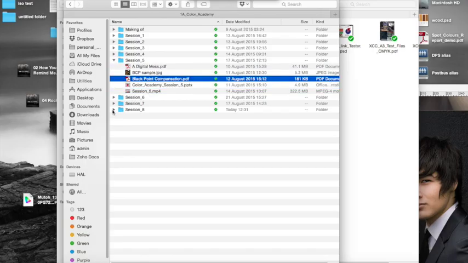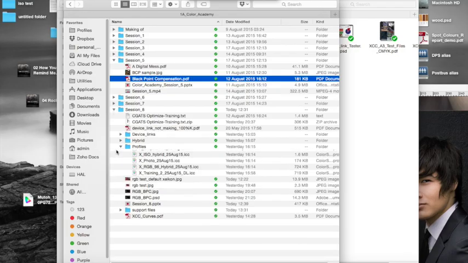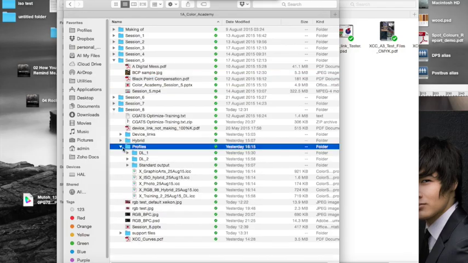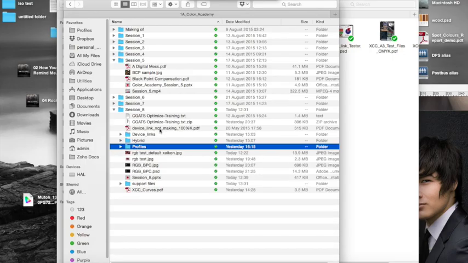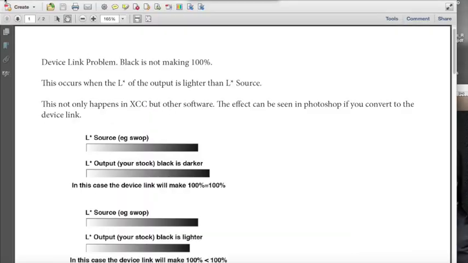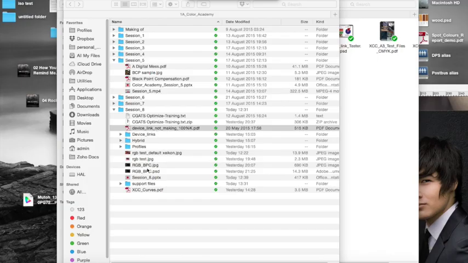So for example, today I made all the profiles. You can drop these into Photoshop and play. I did the device link PDF file for you all to play with. Oh, this is something about device links as well.